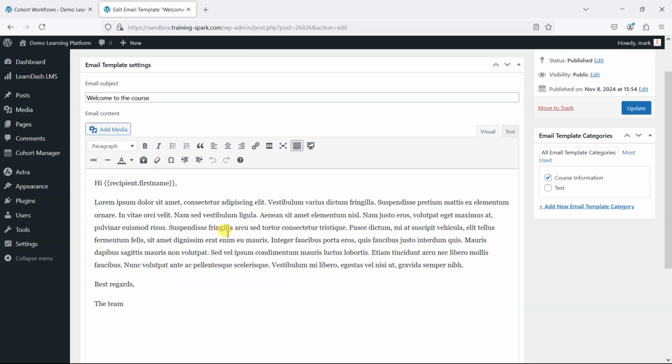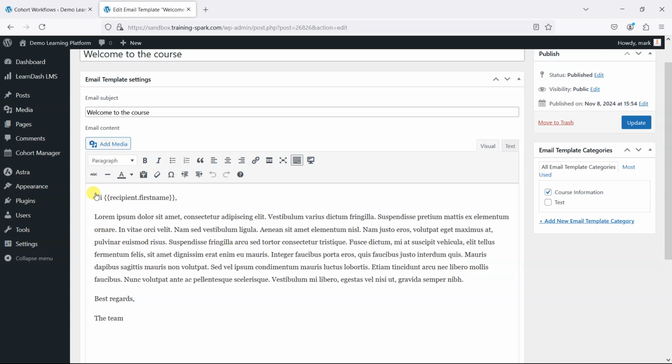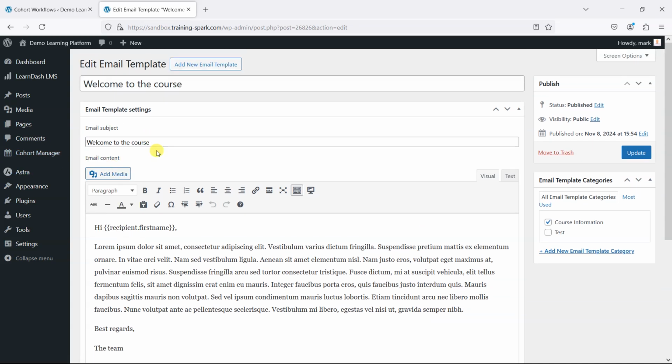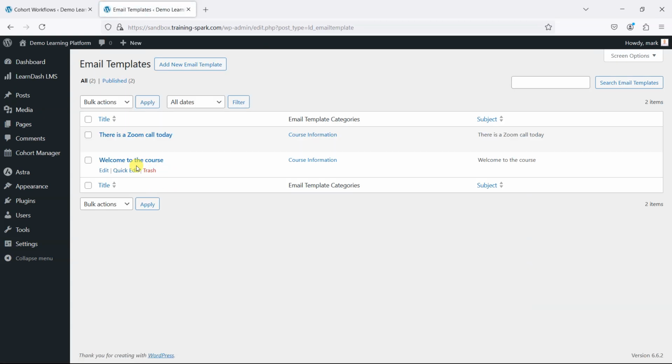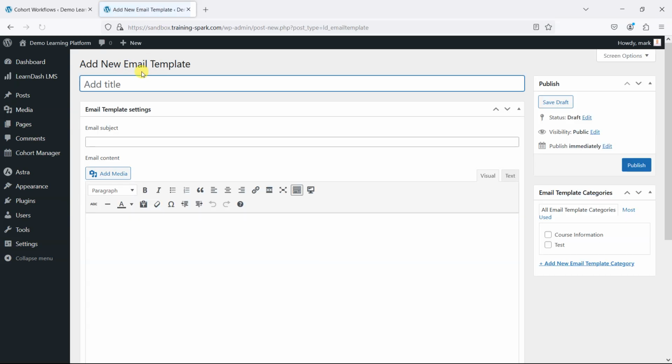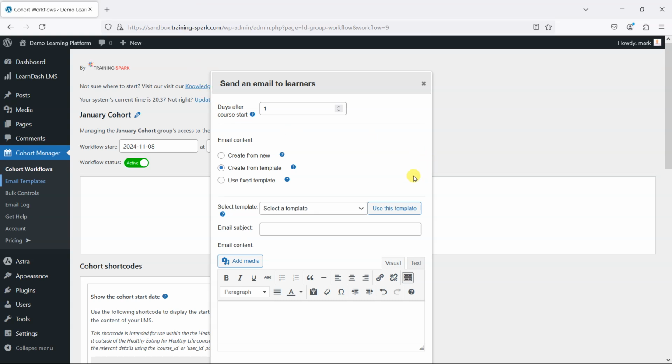If you've got emails that you're going to be sending a lot and not perhaps changing that much, then it makes sense to create templates for them, because you can then use them a lot in different cohorts and not have to recreate the same email each time. I've got a couple in there just under email templates: one saying welcome to the course, one for there's a Zoom call today. And if you want to create a new one, you just click add new email template, and you can create as many of these as you like.